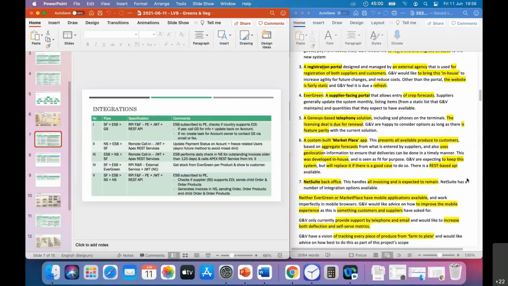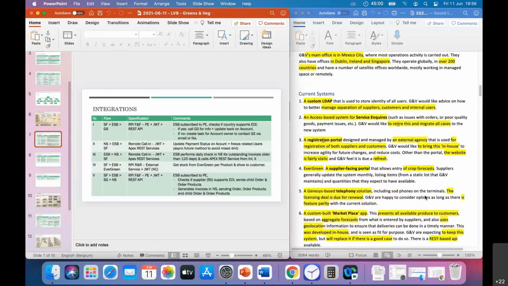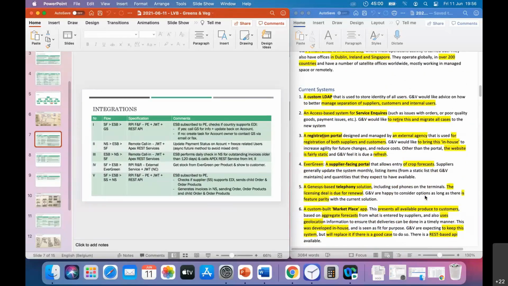Georgi? Yeah, in the same section, could you go to point 1? So it's saying for the LDAP to store the identity, GNV would like advice on how to better manage separation of supplier, customer, and internal users. Can you share your recommendation?